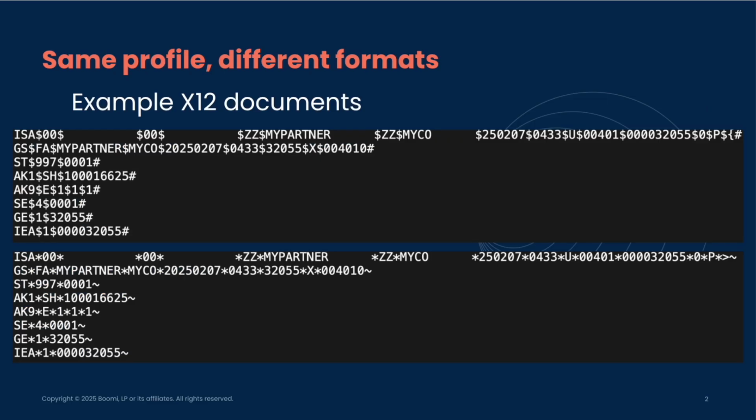Let's briefly look at two example documents, then we will use these in a process to demonstrate Boomi's handling of the different delimiters. Here are two example documents that will be picked up from the local disk by the process. They are exactly the same except for the delimiter characters. For the element delimiter, one uses an asterisk, the other uses a $ sign character.